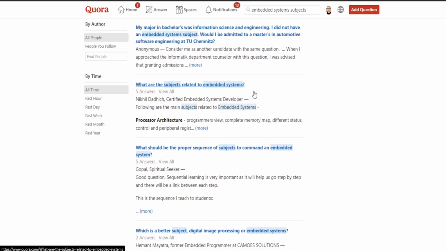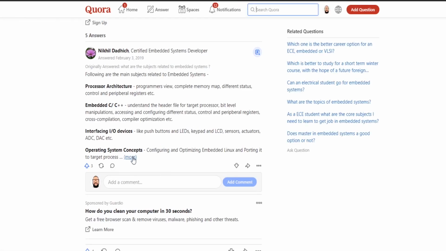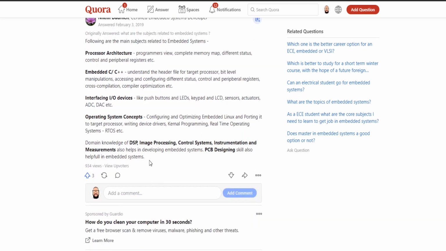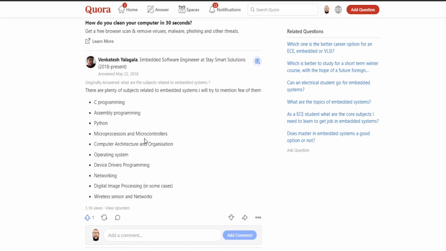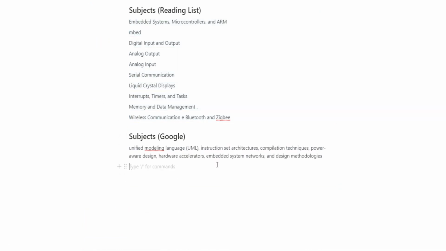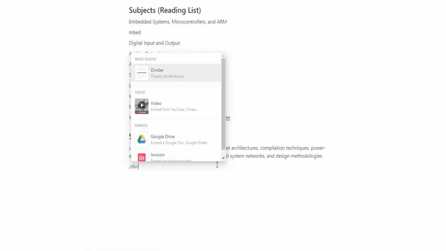Okay, here, what are the subjects related to embedded systems? Here we go. This is what I was looking for. Perfect, absolutely perfect. So, processor architecture, embedded C, C++, interface and input-output devices, operating system concepts, domain knowledge. Love it, absolutely love it. Look at that. This is exactly what I wanted. Brilliant. Very happy with that.